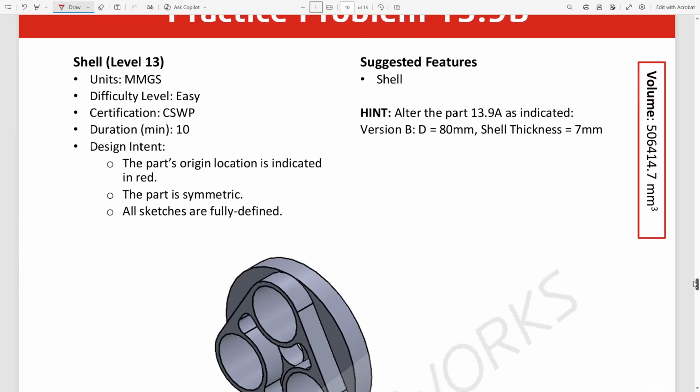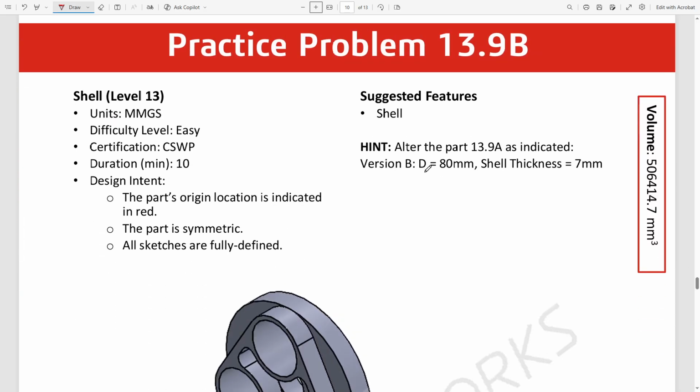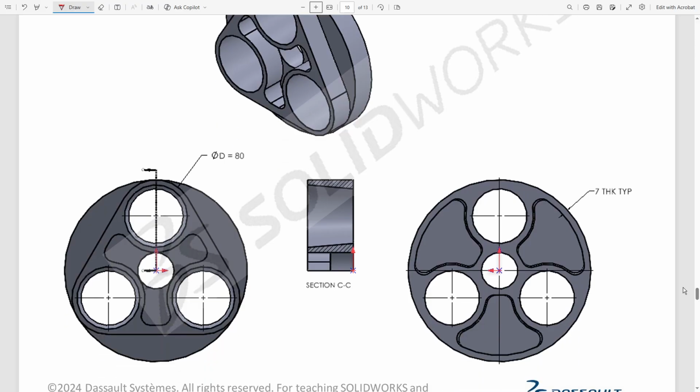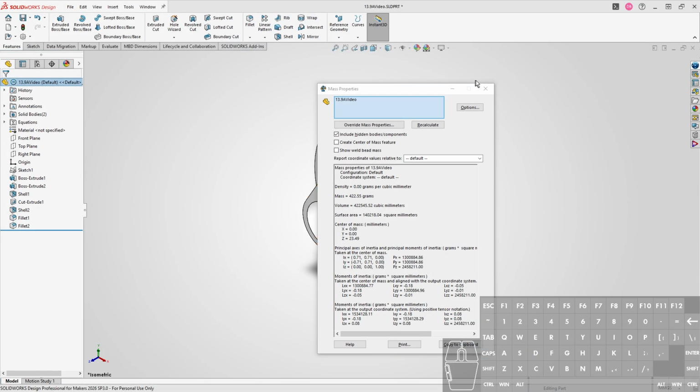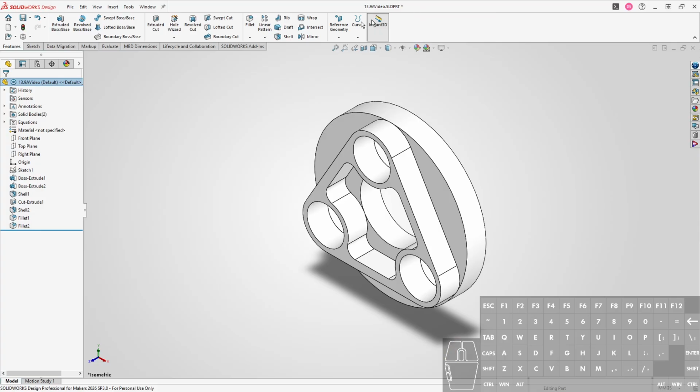And part B is super straightforward because all we have to do is change the variables. D, turn it into 80, shell thickness to 7 millimeters. And those are the only things that are going on here. Those are the only changes going on. Okay, I'll save it before I forget.